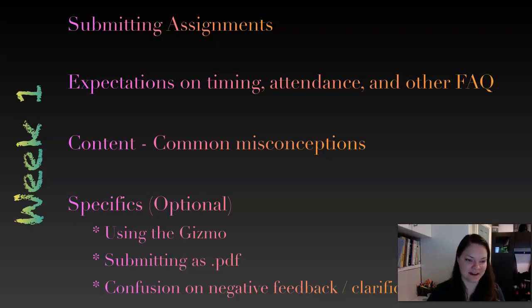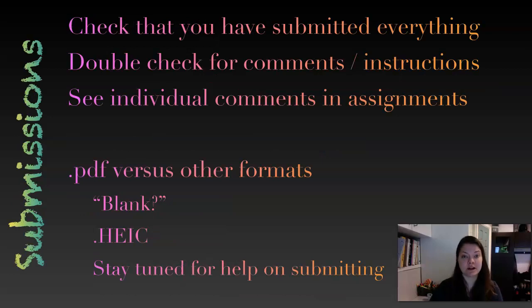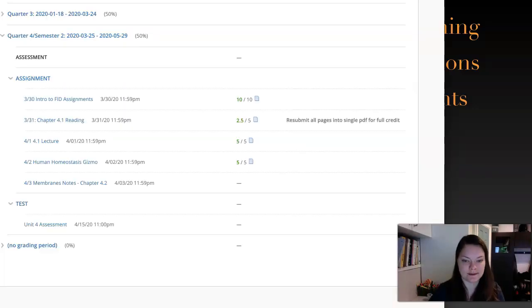So, okay. First of all, let's go ahead and start with submissions. I want to make sure at this point that you have 5 grades in the gradebook, and that would mean all 5 of your assignments are in and in properly. Make sure you're looking for comments and instructions in the assignment, and then making sure that you're seeing what the individual comments are in the assignment itself. So let me show you an example of what I'm talking about.